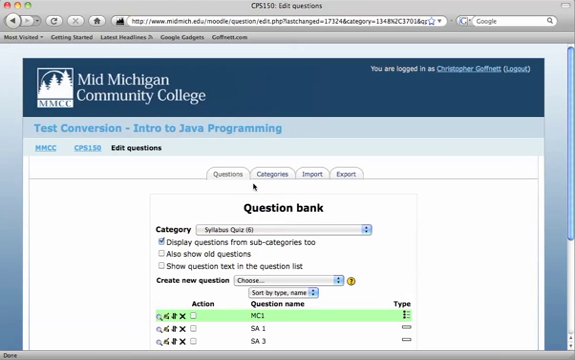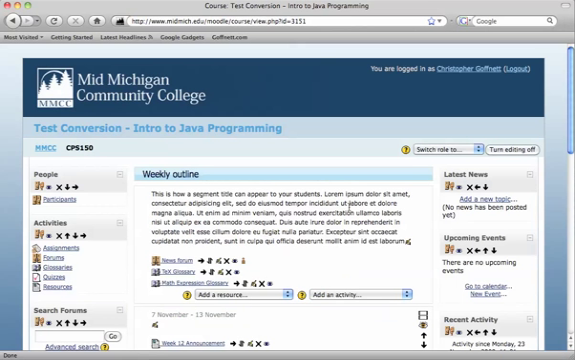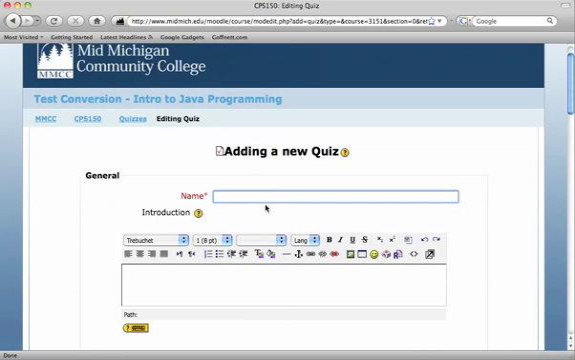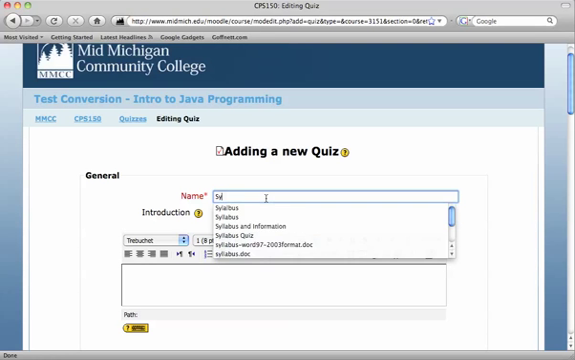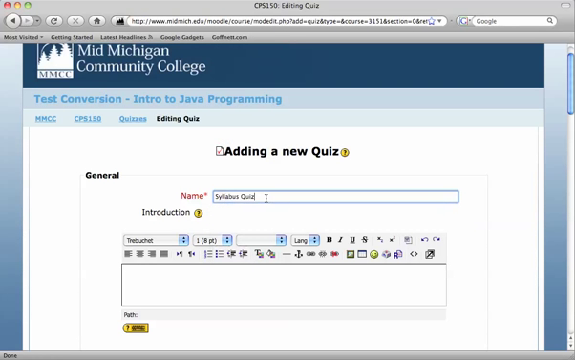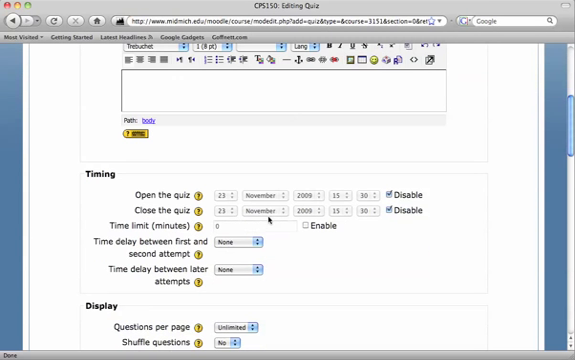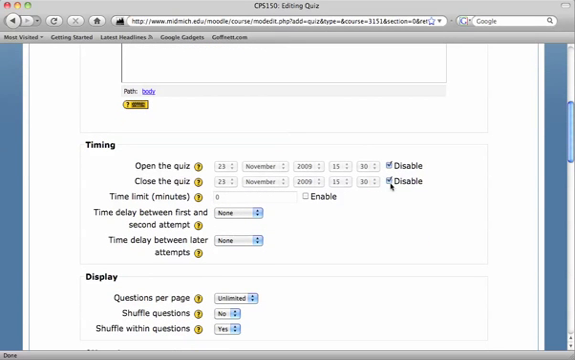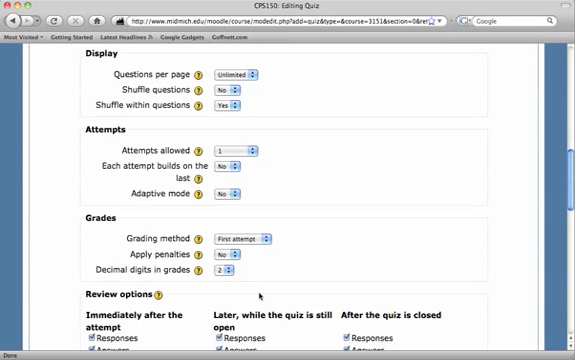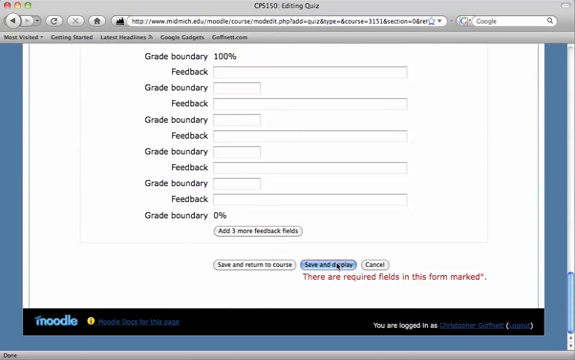I've got my category all set, so I scroll back to the class, I add an activity, I select quiz, and I give it a quiz name. We're going to call it the syllabus quiz. I can put an introduction in if I want my students to have some intro. I can put the timing on here. I'll say I want to make the syllabus quiz due by November 28th at 23:55. I scroll all the way down to the bottom and hit Save and Display.